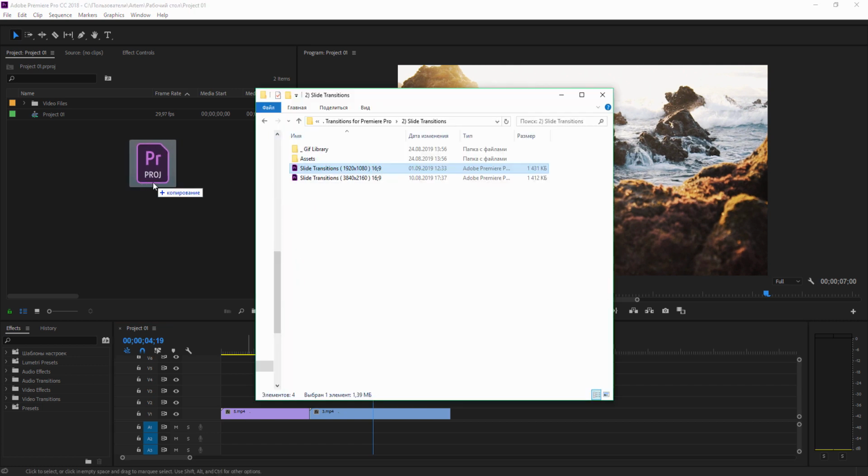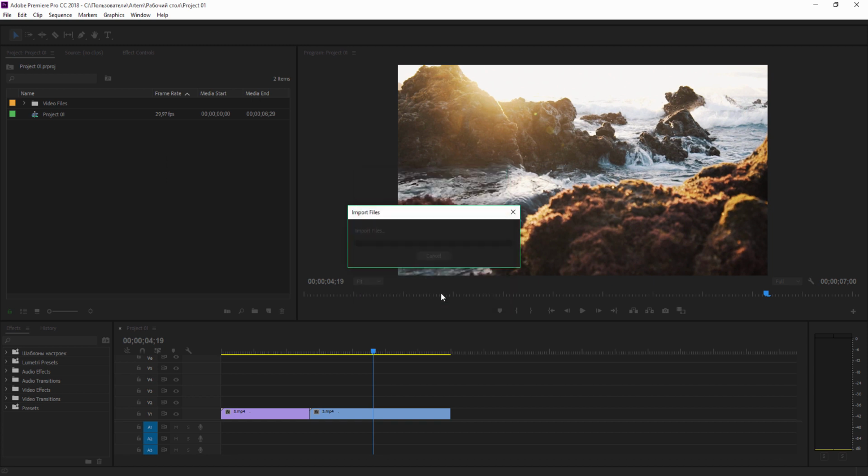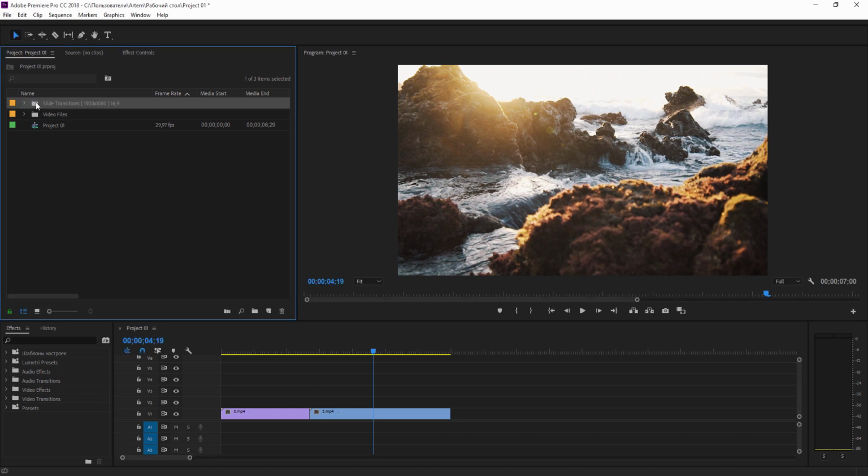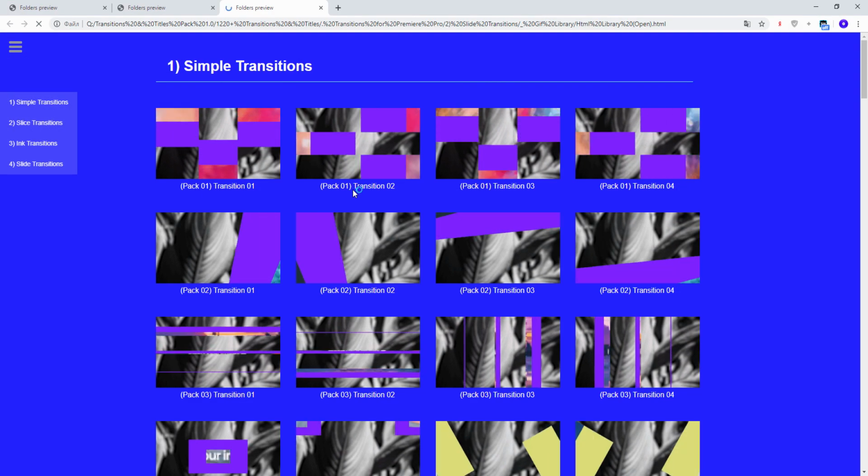Import the package into Premiere Pro with the checkbox Allow Importing Duplicate Media enabled. In the GIF library folder, you can look at all the transition variations and find the one you need.